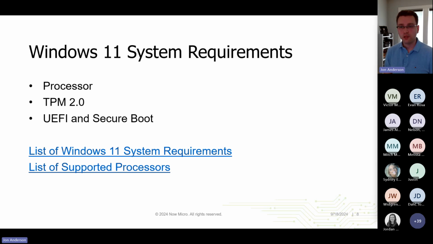So the first thing that you have to look at when you're starting to go to Windows 11 is the system requirements. I'm sure many of you are aware that Microsoft kind of ratcheted up the requirements with Windows 11. And I do have a link in the slide deck here to the full list of system requirements. It'll be common things like enough memory, a big enough hard drive, a supported video card. But the ones I see cause people the most issues are the ones I've listed here. So the processor, the TPM, and then UEFI and Secure Boot.